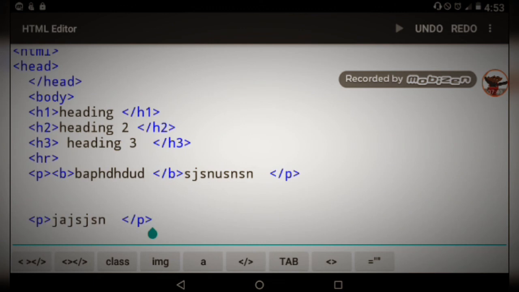Now if you want me to, I will make a video on how to add images.